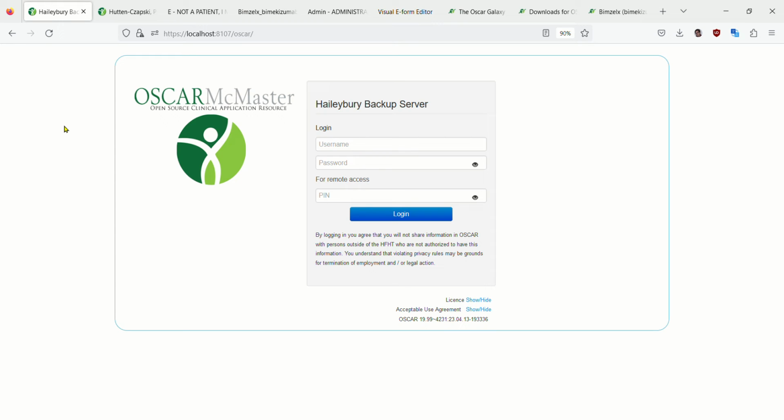Hello, people. My name is Dr. Tunjabski, and I'm showing you another clip of using Oscar 19. In this particular case, I'm going to be demonstrating the use of the visual eForm editor. This is a new function available in Oscar 19.